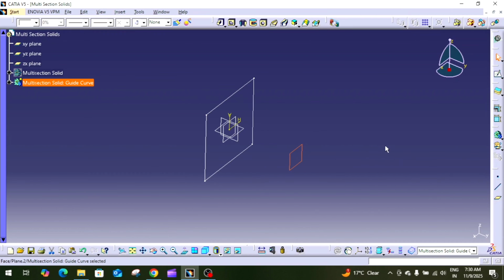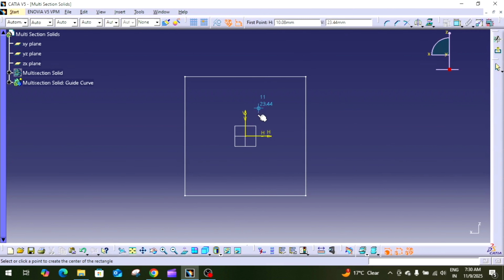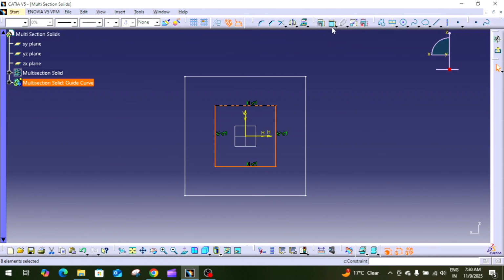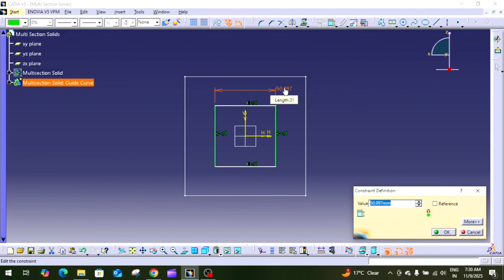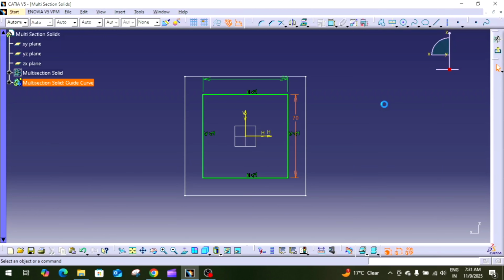And another sketch, the sketch 2. Fit in all. This should be 70 mm. This is 70 mm.